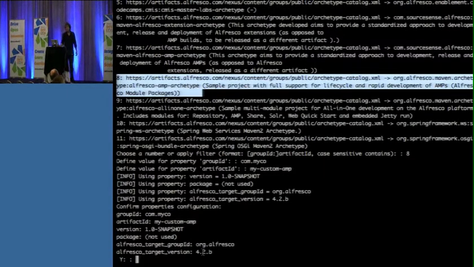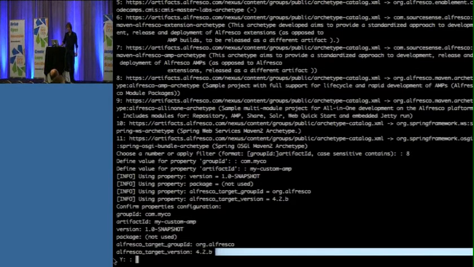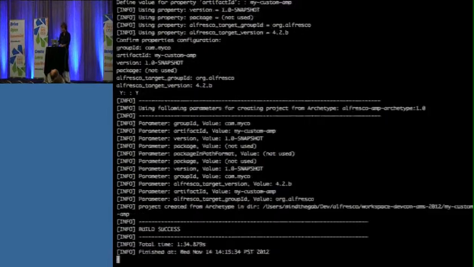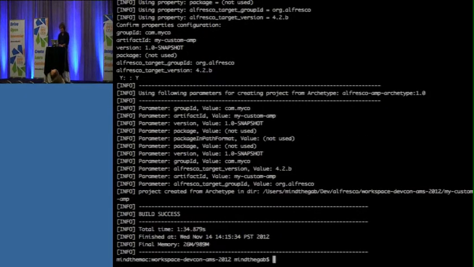As you can see, the SDK and the archetype are already pre-configured to use a specific Alfresco version. As I said, we tested the SDK with Alfresco 4.2b, so by default, we're using Alfresco Community 4.2b. You can, obviously, at creation time, specify this if you're not happy, if you want to work against a different version, and the archetype will be created to work against your target version. So for now, I'll just proceed and create the archetype.